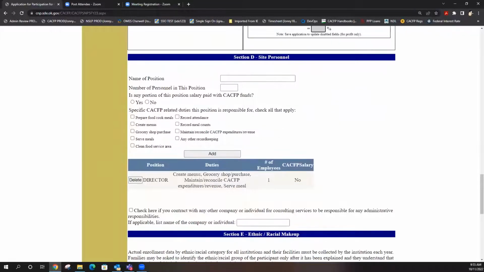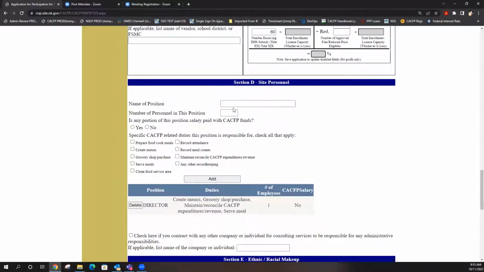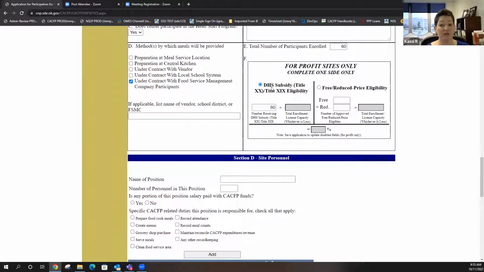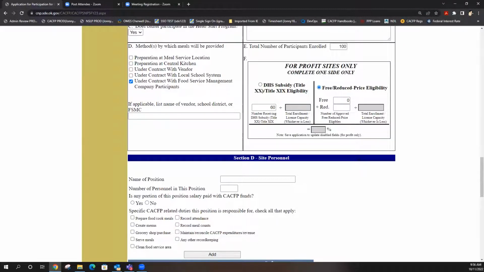Okay, I'm sorry, is that the number of the Title 20 kids that you have, or your number of enrollment? This is your number of Title 20 kids that you have. Your enrollment goes up here. That was a terrible example. Sorry, I shouldn't put the same number, because it could be the case that you have all kids that are DHS. Your number enrolled goes here, and the number you have on Title 20 goes here. Or if you're free and reduced, the number of free and reduced. Okay, thank you. You're welcome.